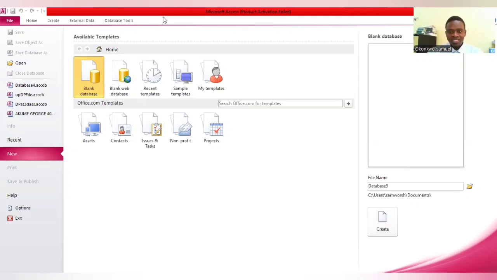You find out that they just quickly click on create. You see them creating, they don't take note of certain things they can find here. For example, you have the blank database, you have the blank web database, you have the recent templates, sample templates, my templates, you have asset contact, you have issue and task, non-profit project. These things have their respective functions.